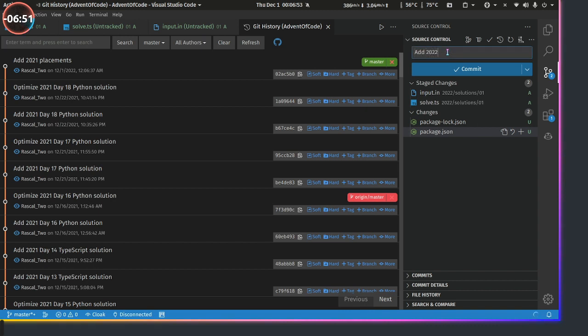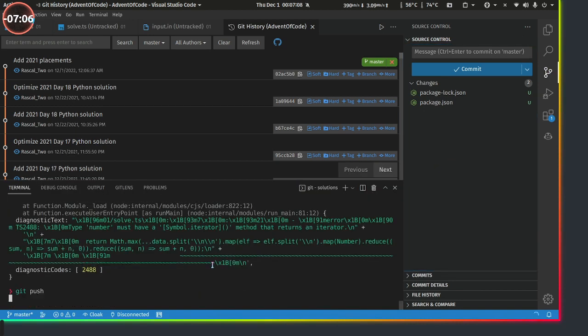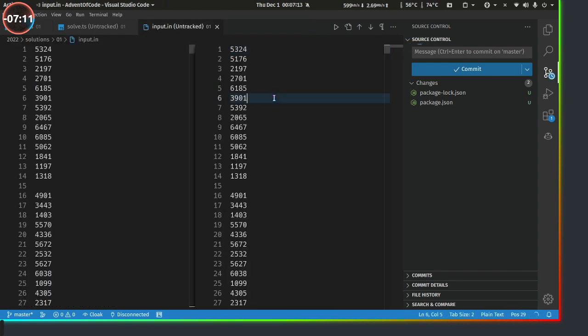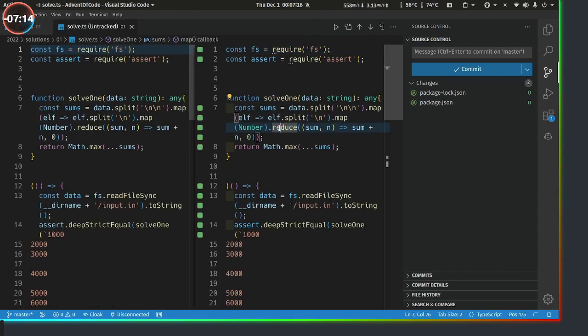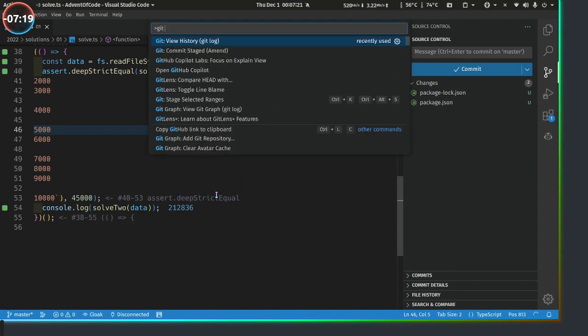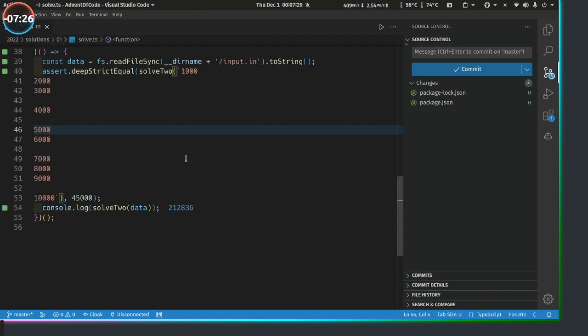Add 2022 day 01 TypeScript solution. And there we go. 1 out of 25. I will polish this up a little bit. Oh no, my brain. Yeah, log. I think I made that commit message incorrect. Oh no, I made it right. Yeah, add and then an optimize.